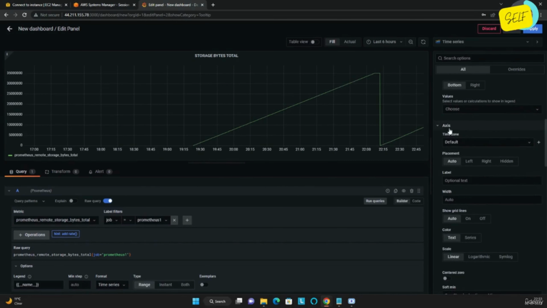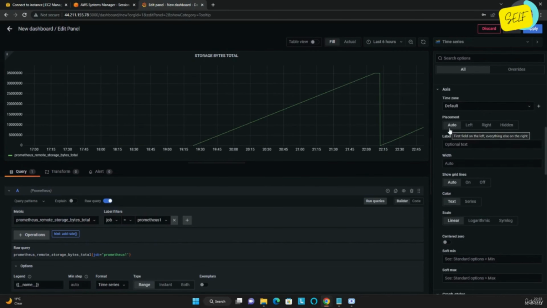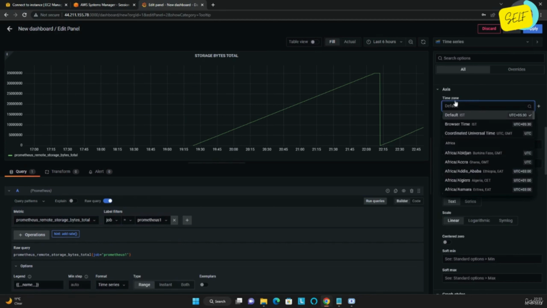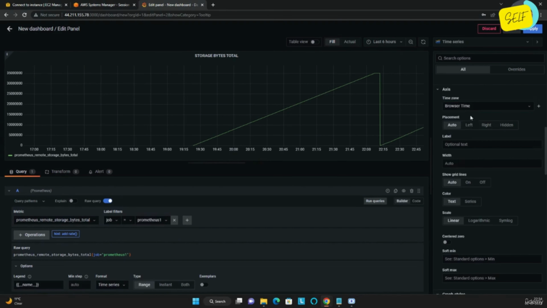Now here comes the axis. In the axis section, the attributes that relate to the axis are here. The very first is time zone. You can use the browser time or the default, which is set up for the data source.